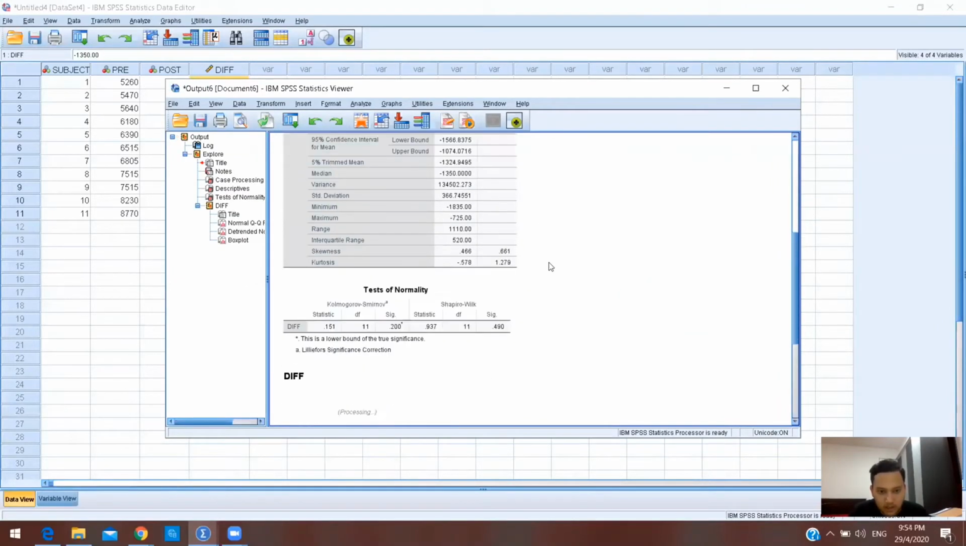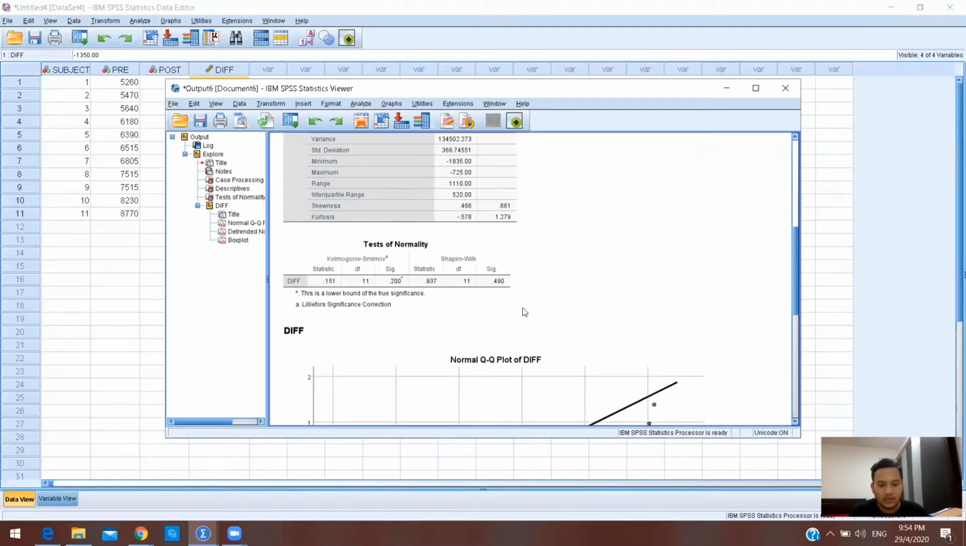Okay, based on the result, we can see the normality test result shows 0.49, which is more than 0.05. So this data is considered normal.